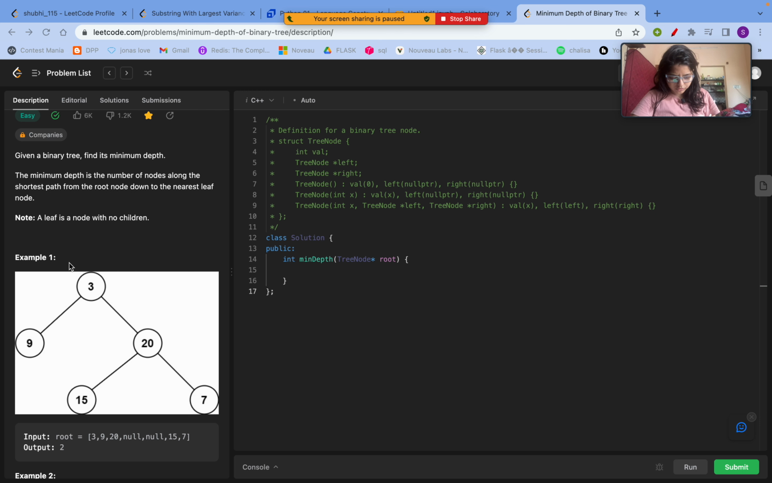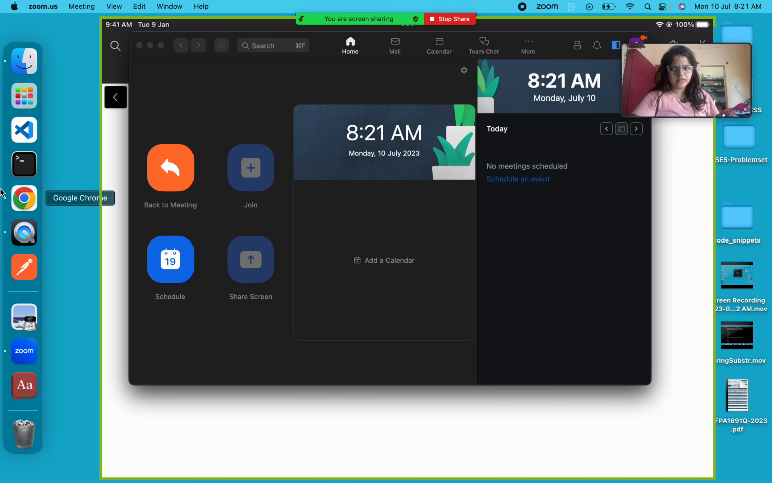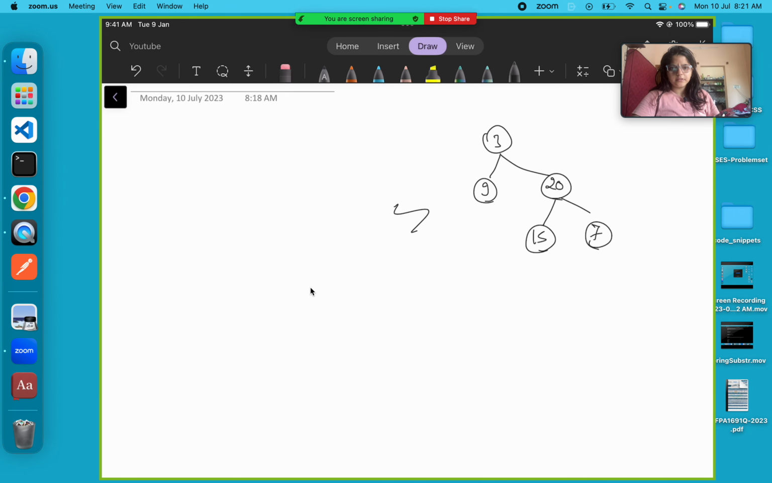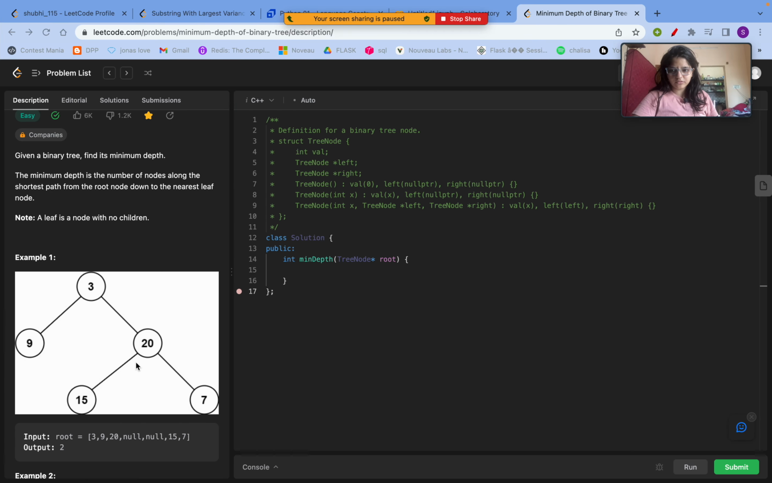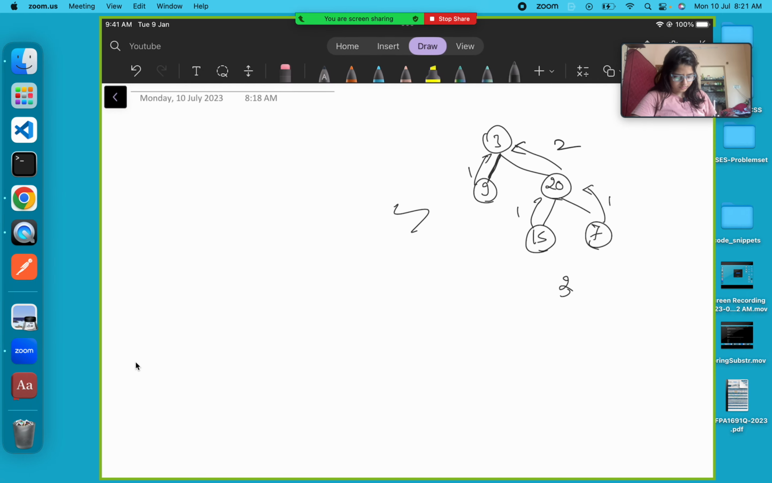You can read out the question yourself. So you need to find the minimum depth of a tree. Suppose the tree is this. The minimum depth is... this will give you 1, then 2. So the minimum depth is 2. Sorry, 3 I think. No, 2 is the answer. The minimum depth is 2.